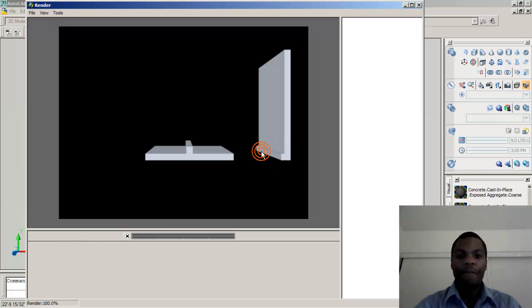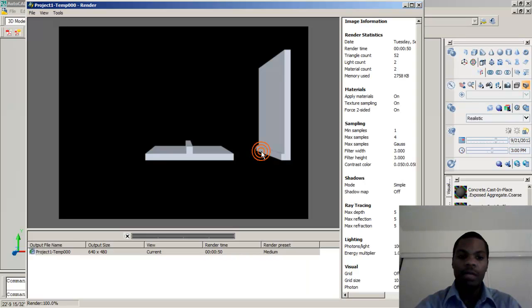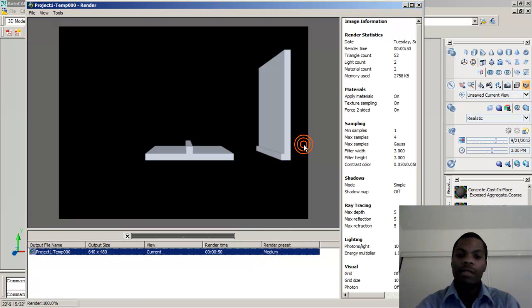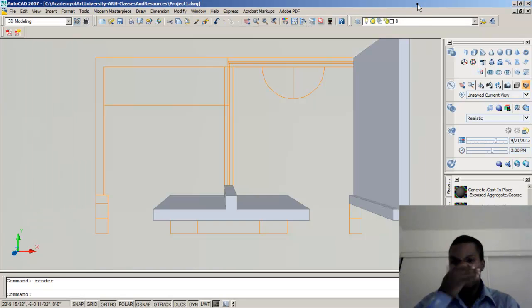Once it's done, it's going to show you down below the project basic temporary name, the output size, which right now is very small, 640 x 480. You can make it as big as you want, it just takes longer. It tells you how long it took to render, and it tells you the preset, which is medium. So it's not perfect, but it's just kind of okay.